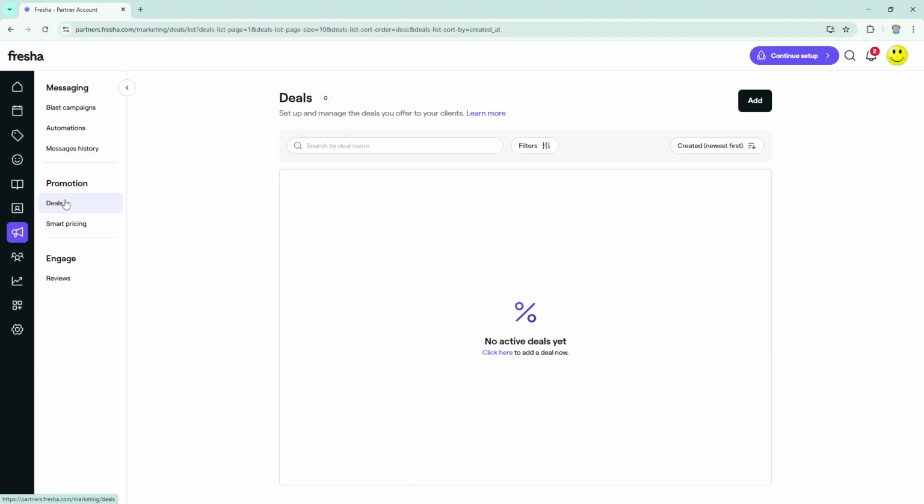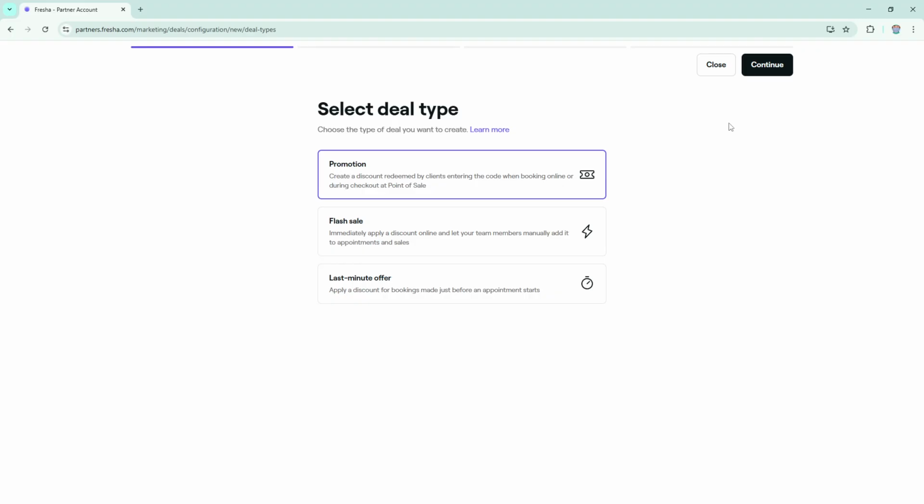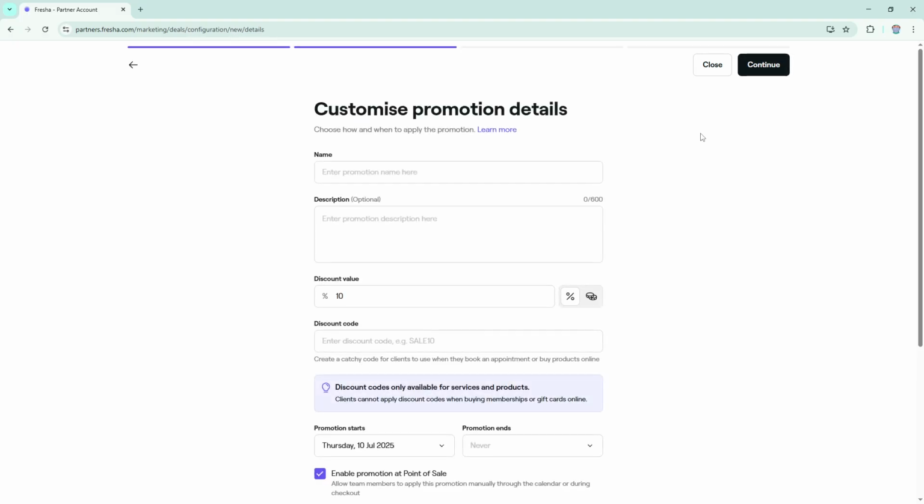Now that you're in the Deals section, you'll notice a black-colored Add box located on the right-hand side. Select that, and we can start creating your new promotional deal from scratch. The process is straightforward, and I'll walk you through each step. Next, choose Promotion from the list of options, and then click Continue at the top of the screen. This will initiate the setup process for your new deal.